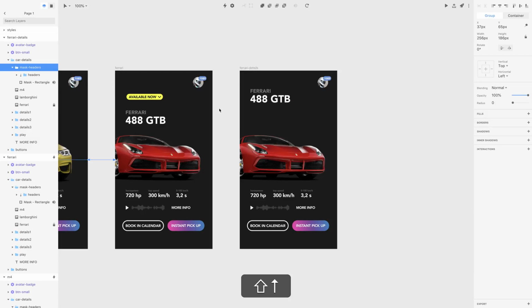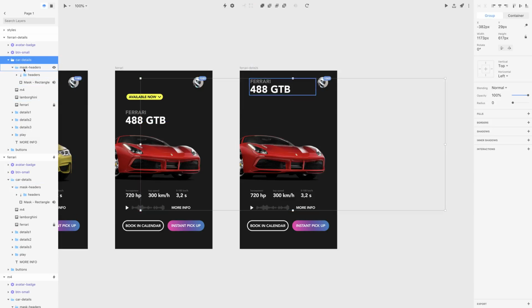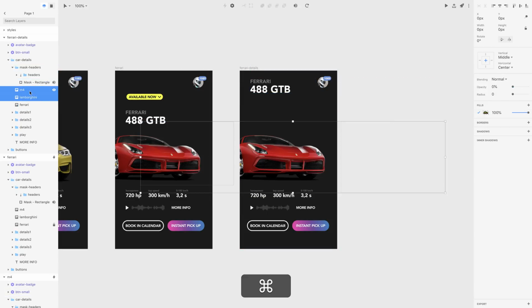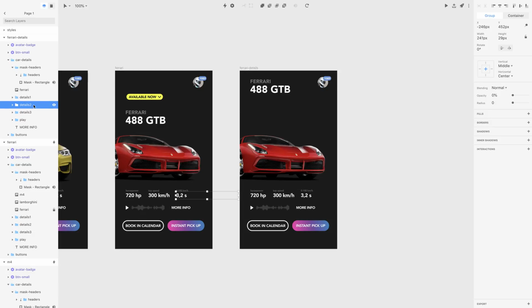We're gonna position it right here, and I'm pressing Shift and arrows on the keyboard to move it 10 pixels, or just an arrow to move it 1 pixel up or down. And now let's unlock Ferrari. We don't need Lamborghini and M4. Let's only leave details free.